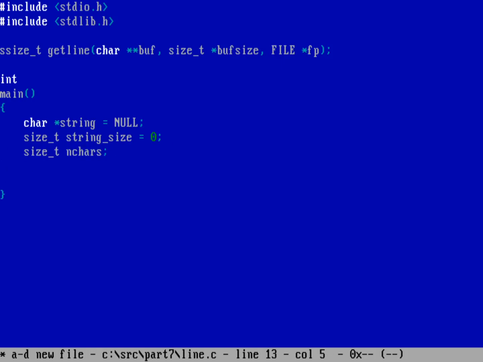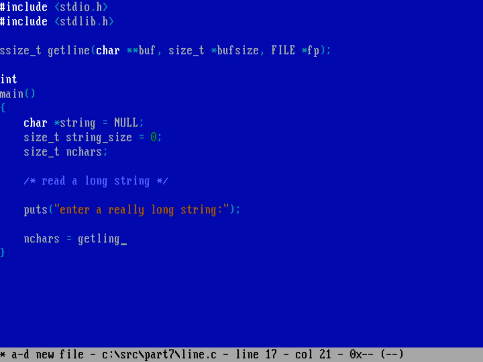So let's go ahead and just prompt ourselves. So we'll go ahead and read a long string, and we'll just do a puts, enter a really long string. And then just like we did before, n_chars equals getline. And we're going to do the address of the string, I'm going to do the address of the string size, and then we're going to be reading from standard in.